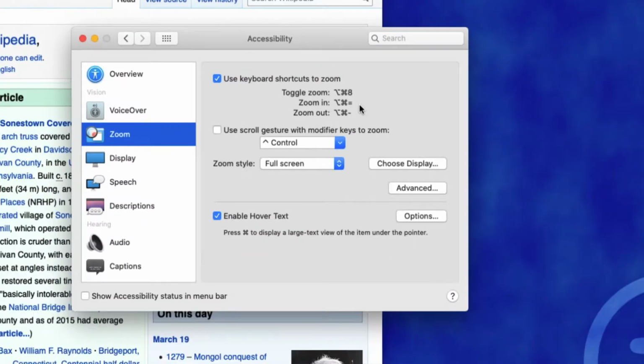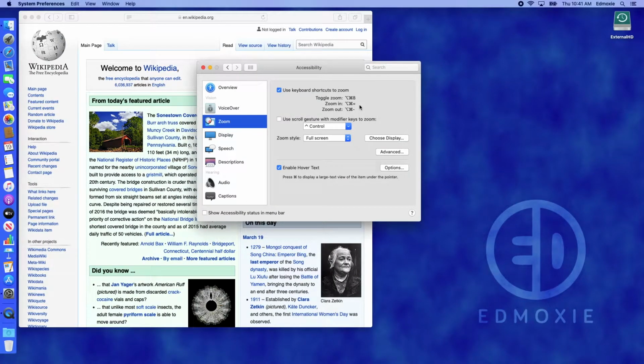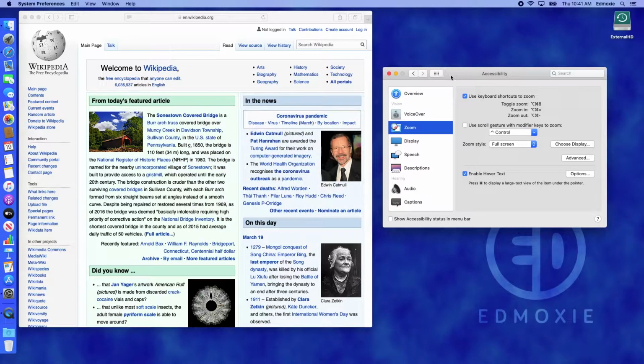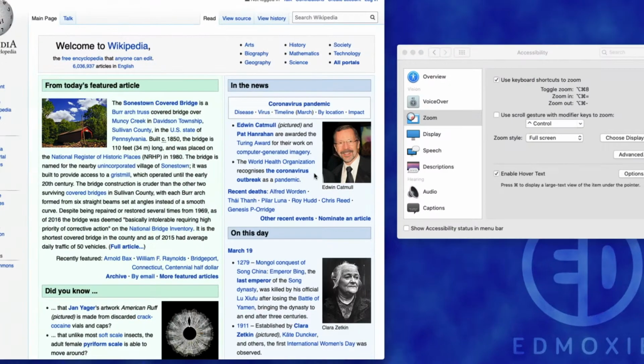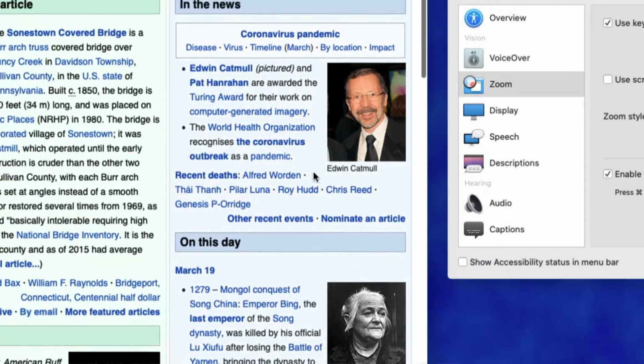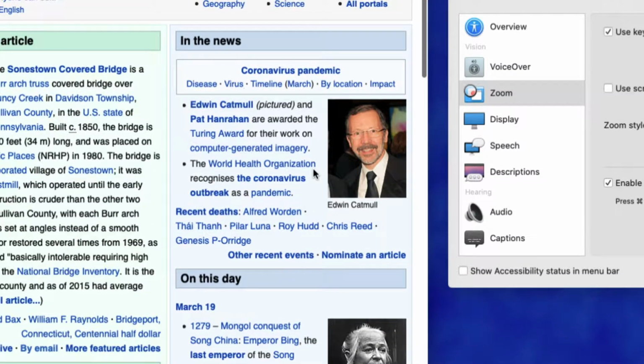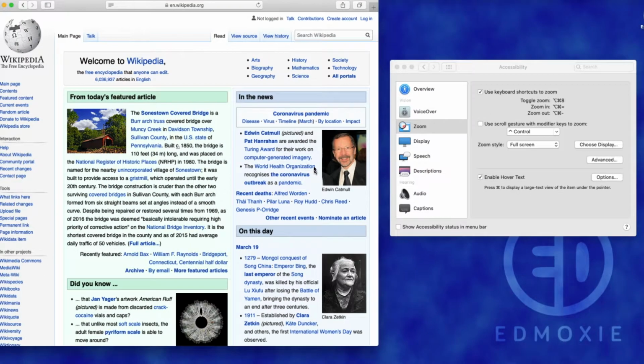And again, the value of this would be that if, for example, I was looking at this Wikipedia page and I wanted to point something out, like maybe this Edwin Catmull individual here in the news section, and I wanted to make sure you were looking there, I could zoom into that section and really make it more of what we're seeing, right? And I can zoom back out again if I need to.